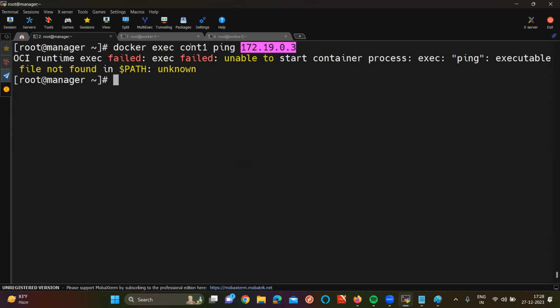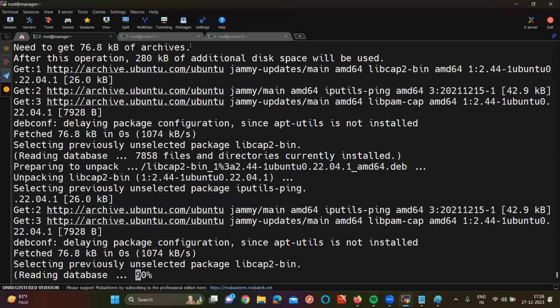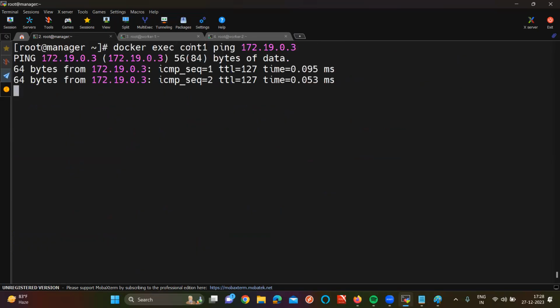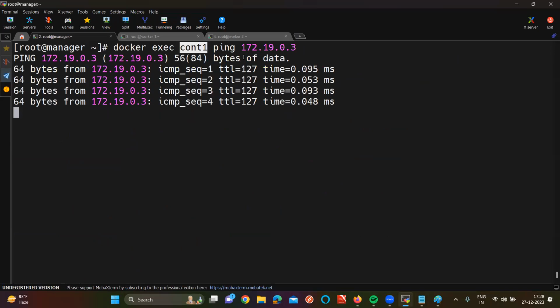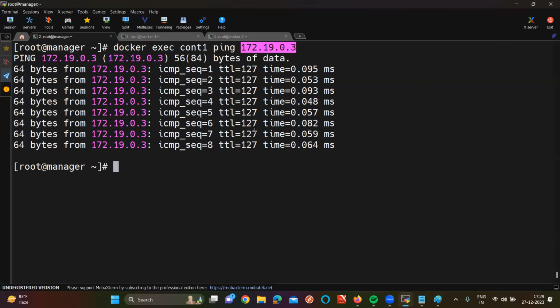It won't perform. Why? Because the ping command needs to be downloaded. In the Ubuntu operating system, we need to download the ping command, otherwise it won't work. For that purpose, I'll do apt install iputils-ping. This command will download the ping package. Is ping downloading now? Now try to check this one. It will work. That means container 1 is getting a response from container 2. So this is how you establish communication between two different containers.